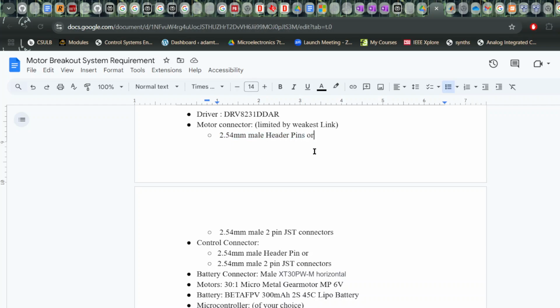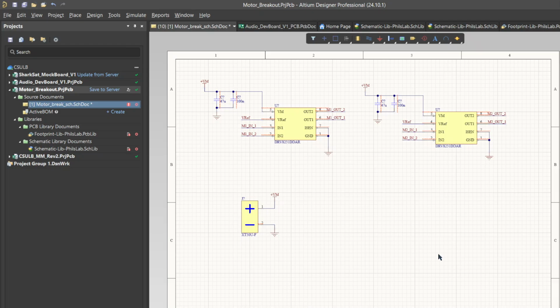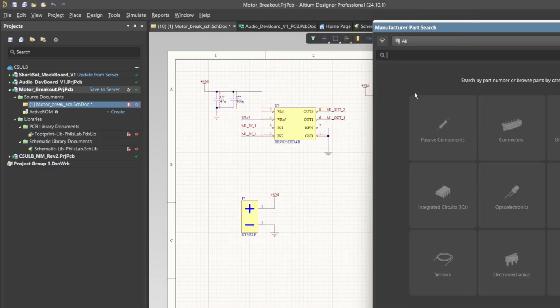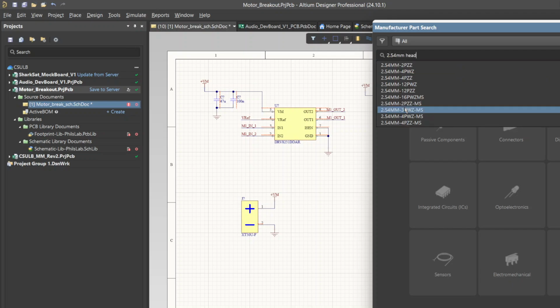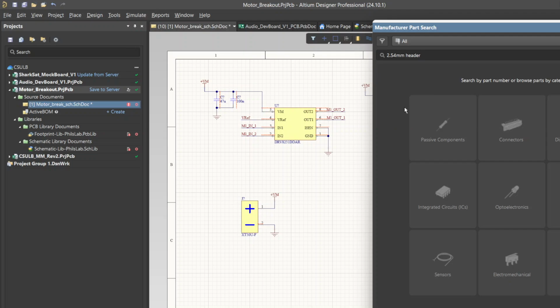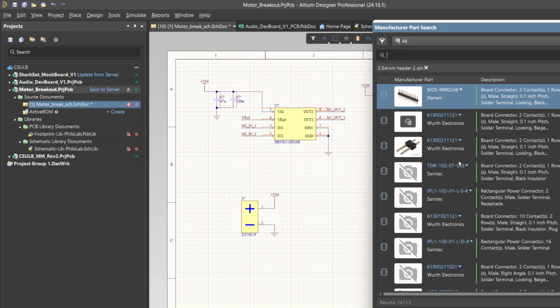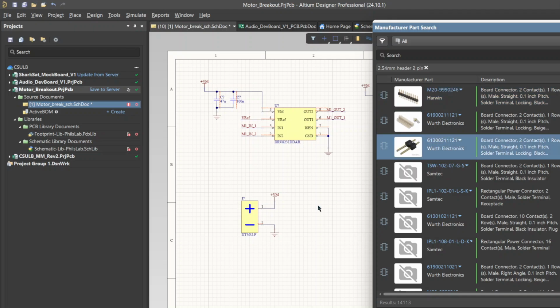So I'm just going to copy that. Actually, I'm going to type it in myself. So back on Altium, we're going to go to Panels and then Manufacturer Part Search. And over here, we can go ahead and type in 2.54 millimeter header. And then for the motors, we needed 2 pins because there's only 2 sides for that motor. So I like the look of this one. So let's bring it in.